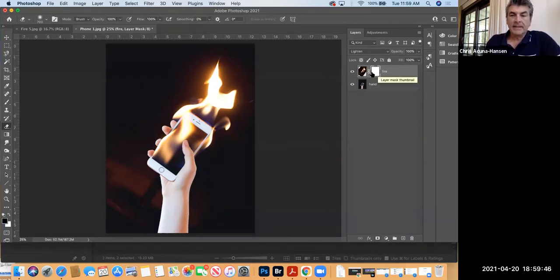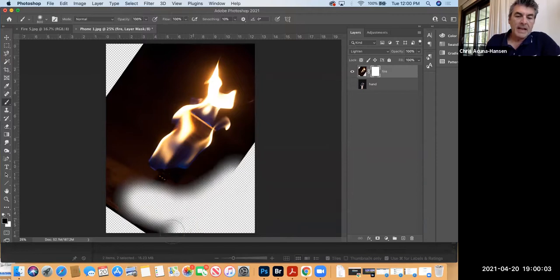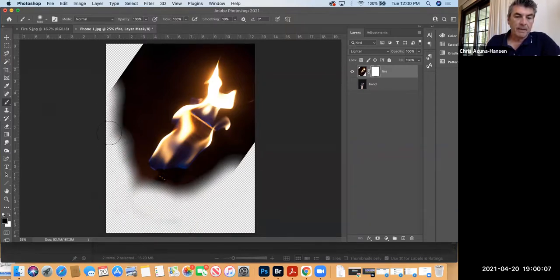What a layer mask is, is it's almost like erasing. So I'm going to take a brush and I'm going to paint with black. I'm going to make sure this layer mask is active, which is the white border around it. And as I paint with black on that layer mask, it looks like I am erasing those pixels.